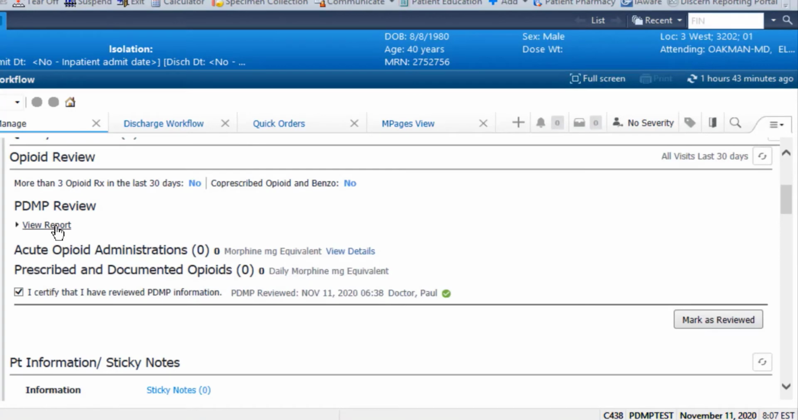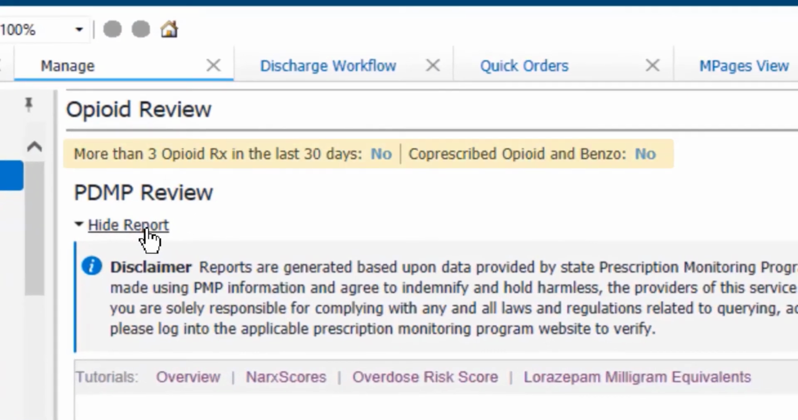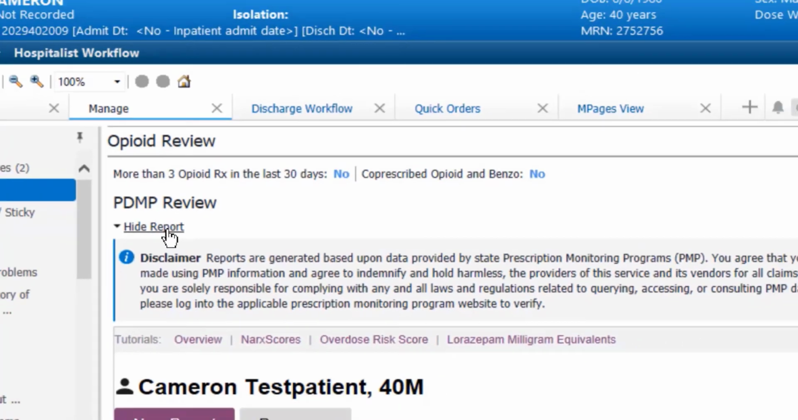After reviewing the PDMP report, you should left-click the Mark as Reviewed button. This will add a timestamp in the chart that you reviewed the information. Finally, you will note headers at the top of the Cerner tab regarding recent controlled substance prescriptions. Please note that this data only includes prescriptions that originate within Cerner, so that information may not be accurate.